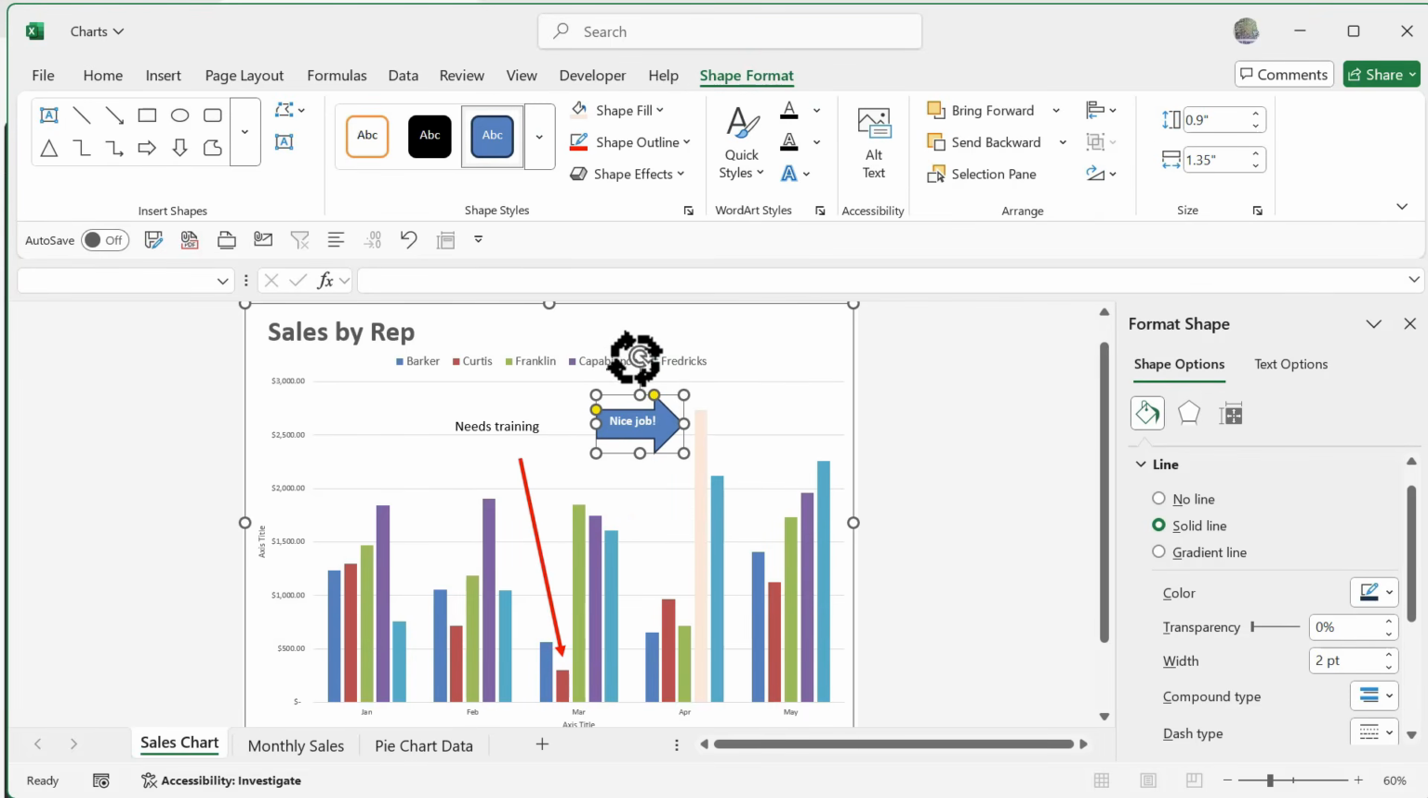I also have the ability to rotate this if I want to. I also have the ability to manipulate this shape with these little yellow circles if I want to. Make that a little bit of a bigger nose, maybe a little more narrow stem. You can see that, very nice, very easy to do.